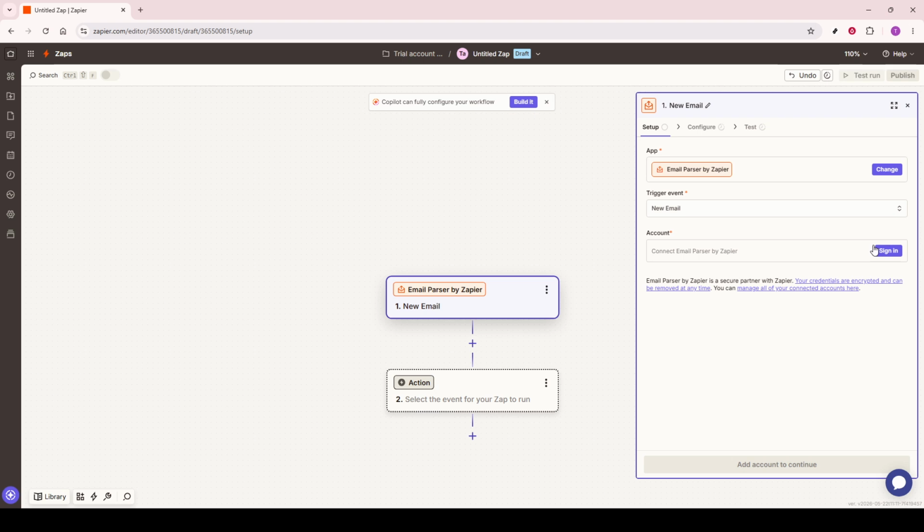Now connect your email parser account, click to add the account, follow the prompts, and select the specific parser mailbox you want to use. A quick tip, pick a mailbox that receives reliably formatted emails so your extracted fields remain stable over time. With the trigger ready, move to the action.